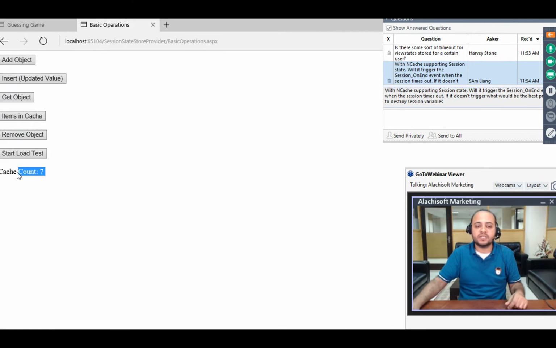Total items in the cache, 7. There were 2 sessions from one browser and the other, 4 view states from one browser. That was the intended 6, and then this is the 7th object that I added. And then I can remove the object, and then again items in the cache are 6.